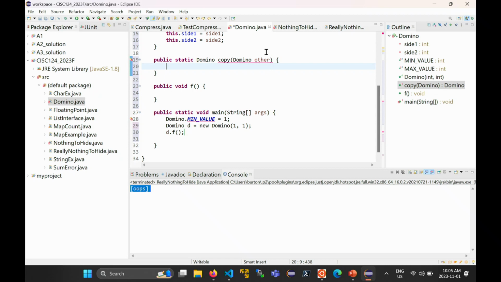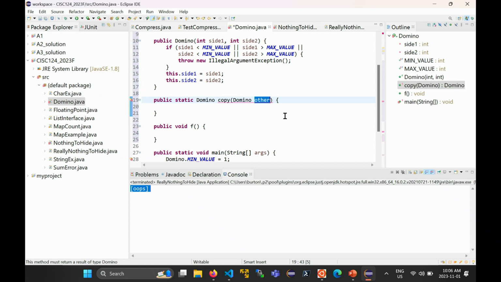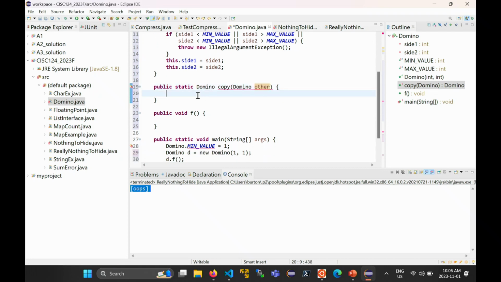But this one does have a domino object as an argument to the method, right? So I can't use this inside this method. If I try to write this.side1 equals 1, something like that, the compiler will flag that as an error. It even says can't use this in a static method. So you can't write that. You are, however, allowed to access the fields of other. Other is just a domino object. I'm inside the Domino class, so I can use those fields. So I can use the fields of other.